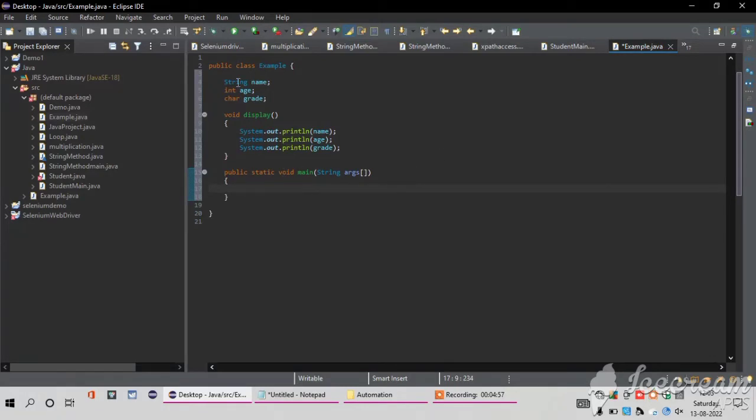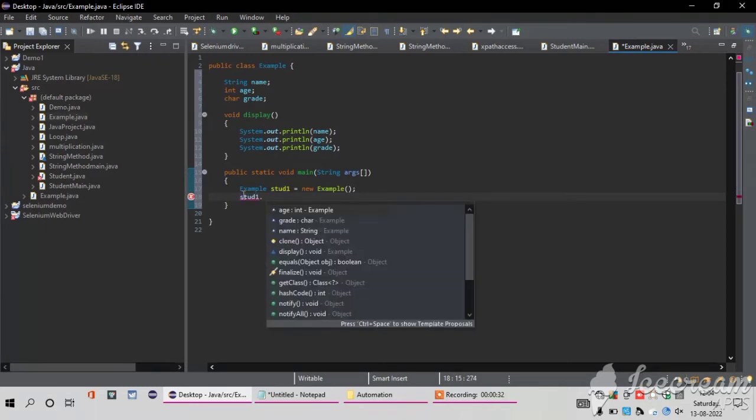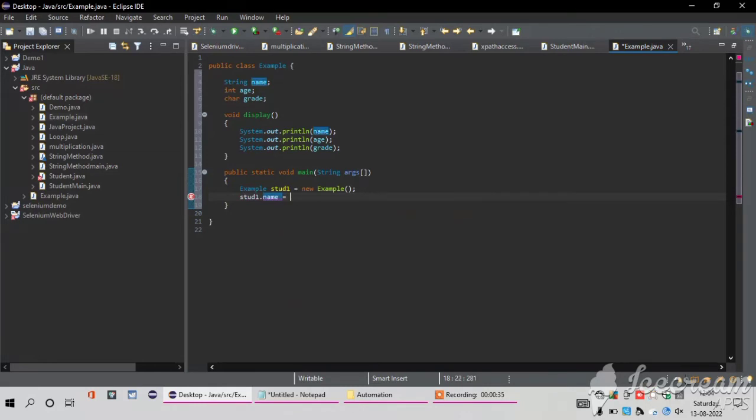The object creation first starts with the class name. The class name is example, so I take Example here. Then my object name is student1. First, student1 equal to new Example, new object like new class name. And here student1 is my reference. From that student1 I am going to pass the value of name, age as well as grade. student1.name, first my name I am taking as Akshay, or any other name we want to take.